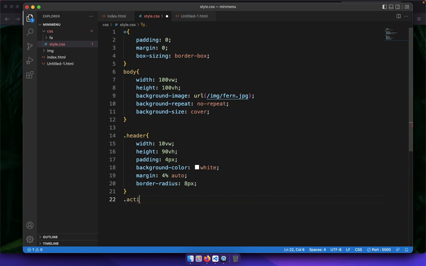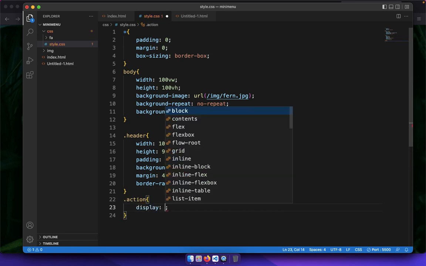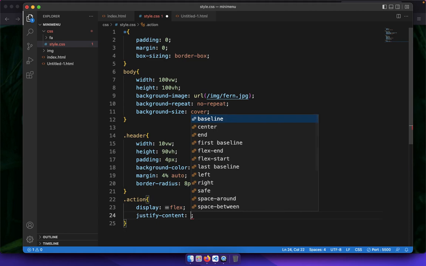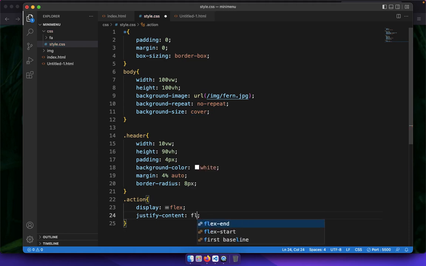The class of that section is action. First I need to make it display flex. Justify content means where should those icons be? They should be at the start, that is flex start. That should be enough. Now within the action class we have some spans.